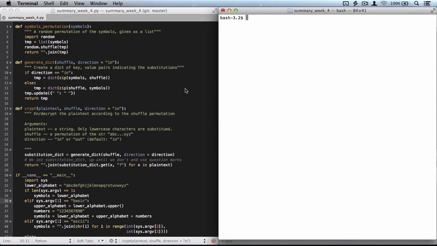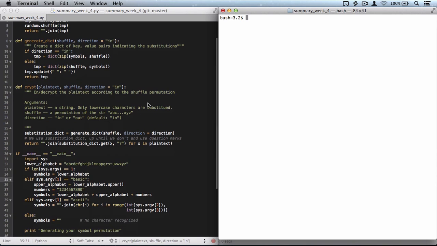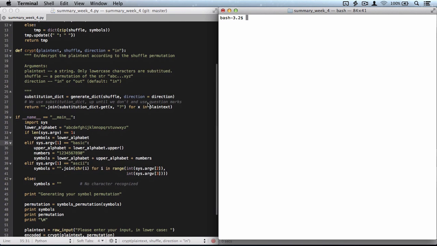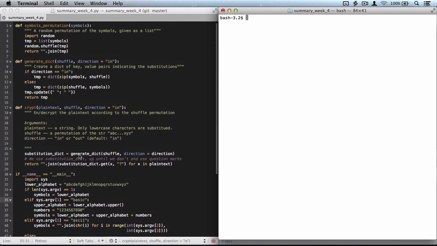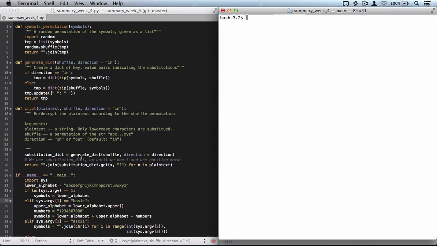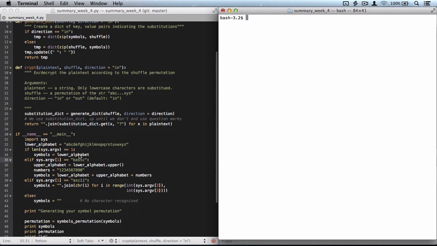So we're now at the summary for week 4. And in summary, we should look a little bit at dict, at zip, at function definitions, and probably also at arguments, command line arguments. So I've tried to find an example that summarizes all this, and let's run it.